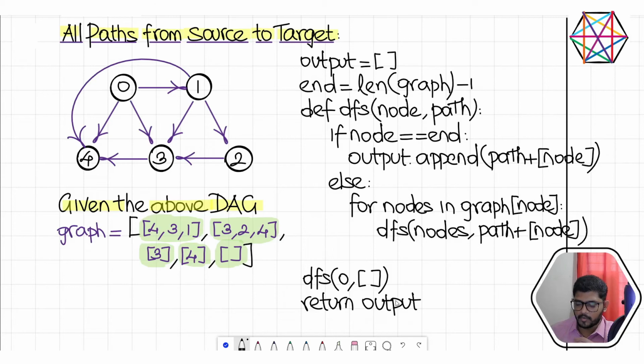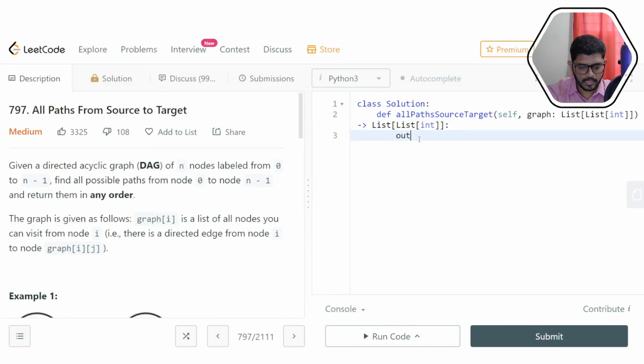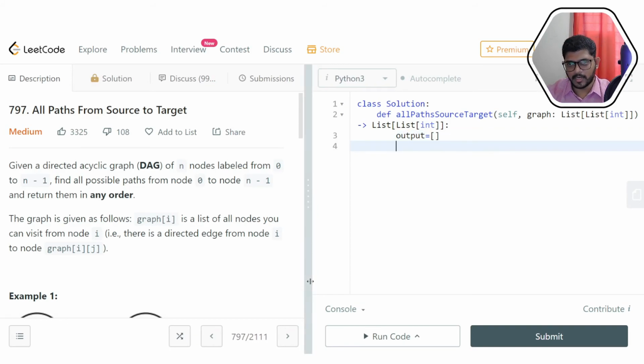So let's head over to LeetCode and code it out and see how it works. Okay then, let's start with this variable output, which is an empty list where we are going to collect all possible paths. And end node is length of graph minus 1, like I have explained just a while ago. And we are going to create a DFS function, taking two parameters: one is node and the other parameter is the path.